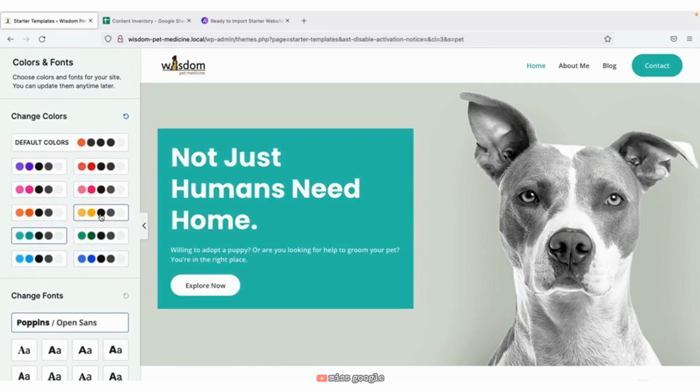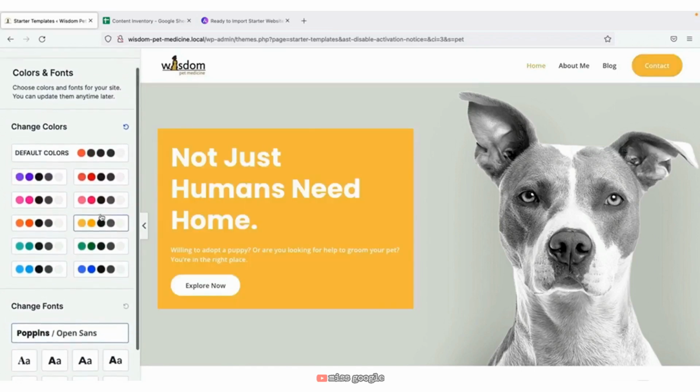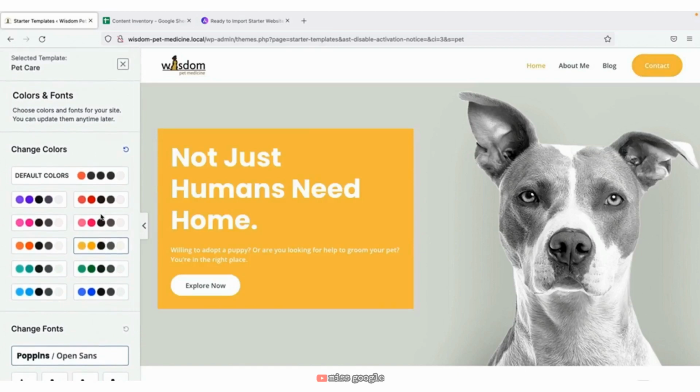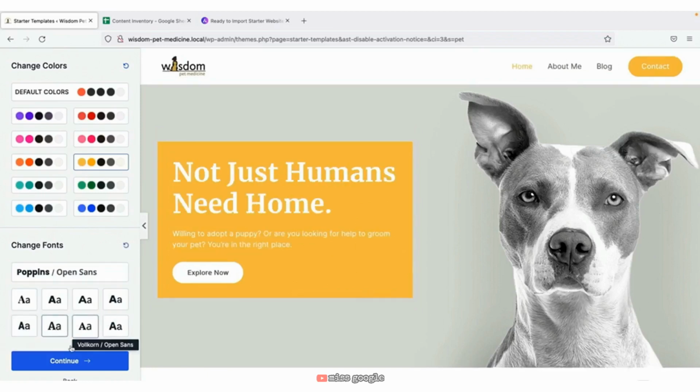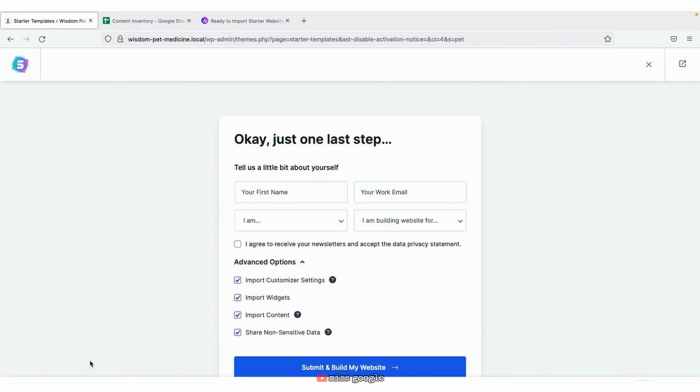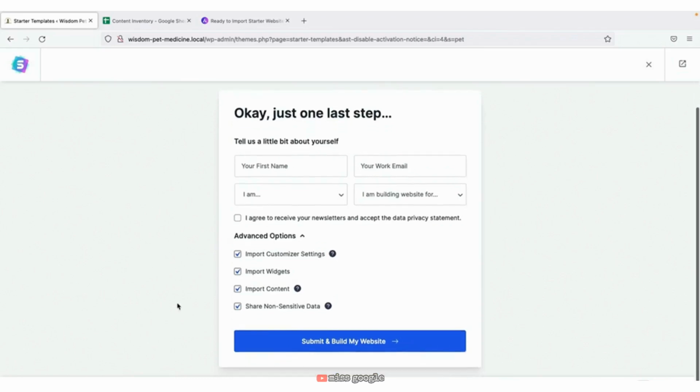I'm going to go ahead and pick a color scheme that closely matches my brand. I can go back and tweak those colors later. And let's see which one of these fonts I want to use. I like that one. I'll click continue. And from here, we get a screen asking us for a little bit of contact info. Big secret, you don't actually have to fill this out unless you just want to receive newsletters from Astra.